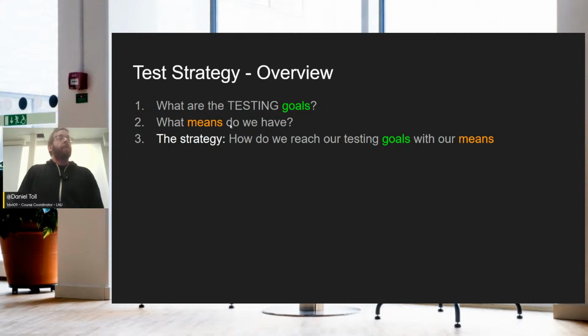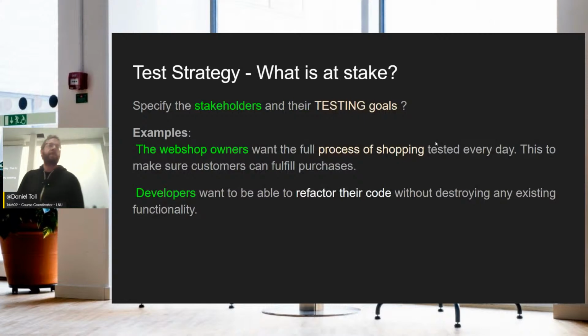And then the second part is the means. How can we reach these goals, what are the resources that we have? Those are the means, right? And the strategy is how to reach the goals with our means. So first, we need to put down our goals, and in order to do that, we need to know what is at stake. The ones who know that are our stakeholders, those who are going to get their goals fulfilled by the system, right? So let's think about their testing goals.